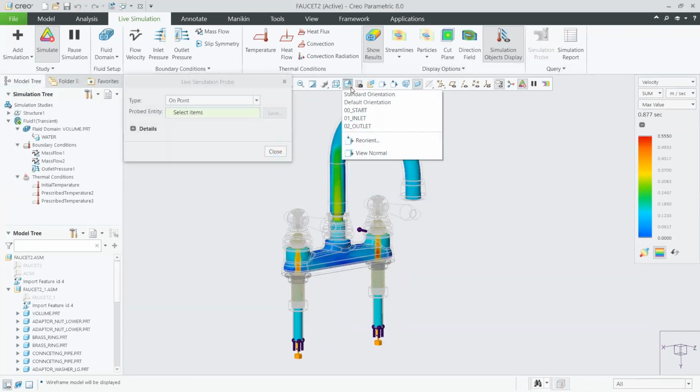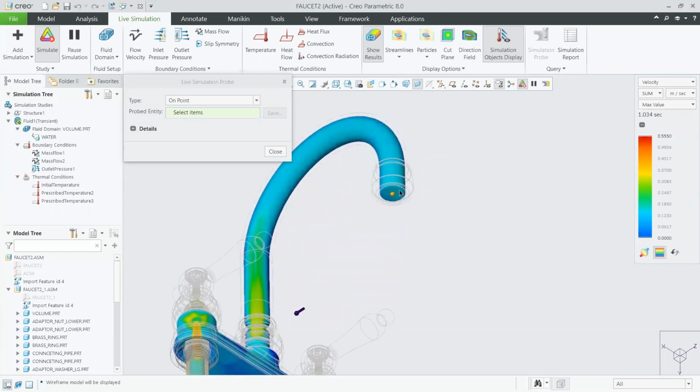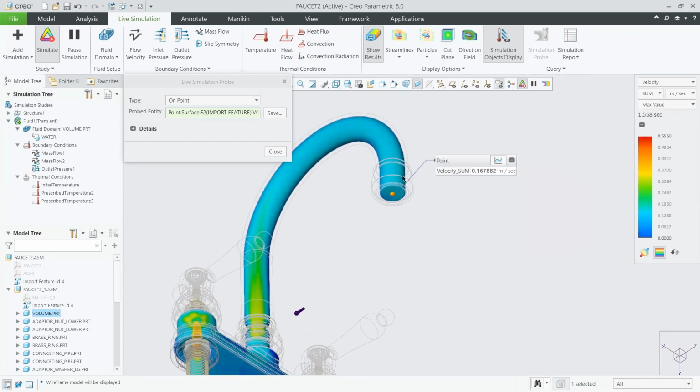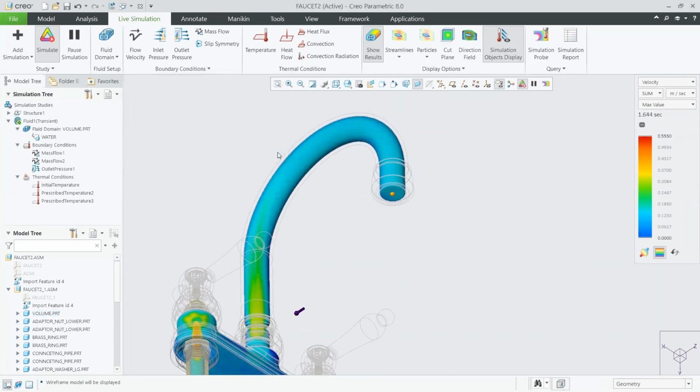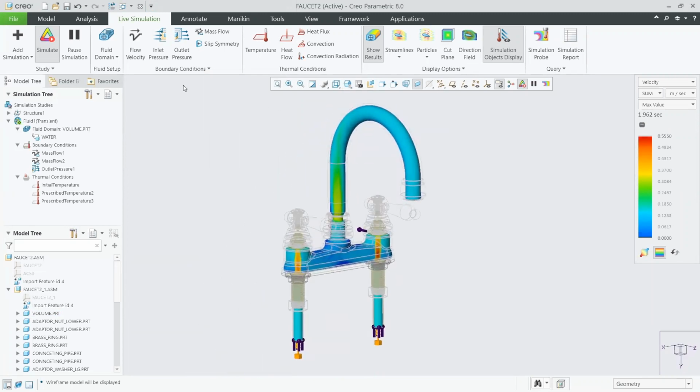Or another tool that we could use during these studies is a live simulation probe. So these allow us to monitor how certain values are changing over the course of time on particular parts of the model. Here we can see how the velocity is changing throughout the study. We can see a graph of those values here as well. So those live simulation probes work very well here in the flow analysis module, but they also work well with the structural cases, vibrations, thermal. So a lot of great uses that you can get from them while we're designing.